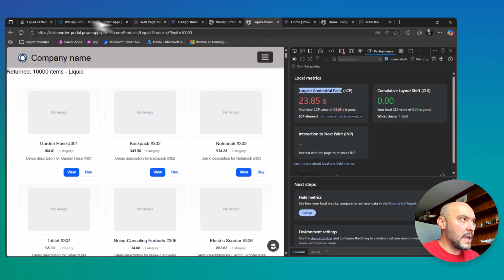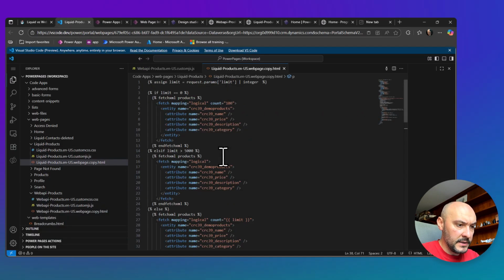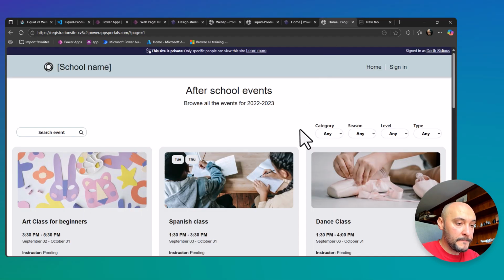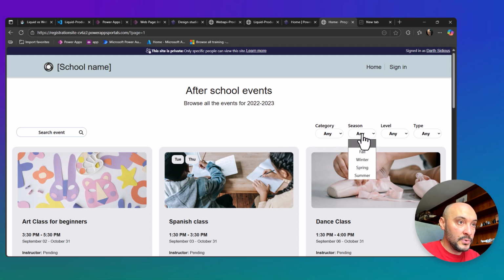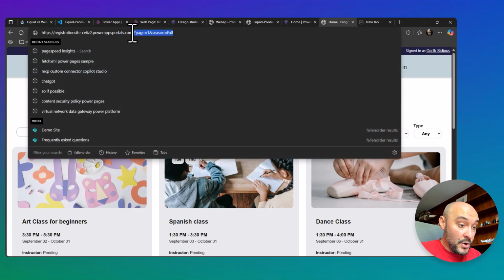And here is an important point. Liquid is perfectly fine. It's really good, but it needs to be used correctly. You don't want to send 10,000 records to the browser. In most real-world apps, the user will filter or search, and you can pass these filter or search values as URL parameters to the server. And then the server will return a pre-filtered dataset. That way, the page loads fast, you leverage server-side rendering, and the user sees only what they need.